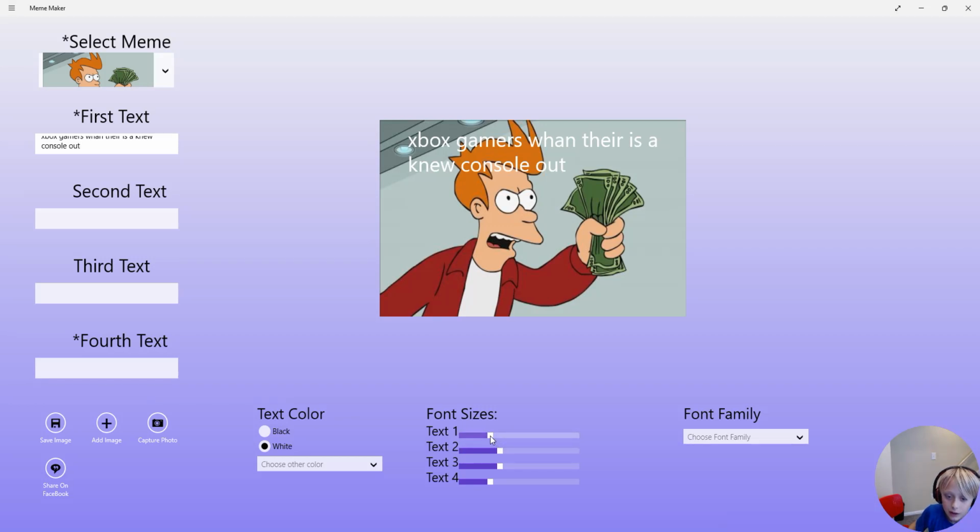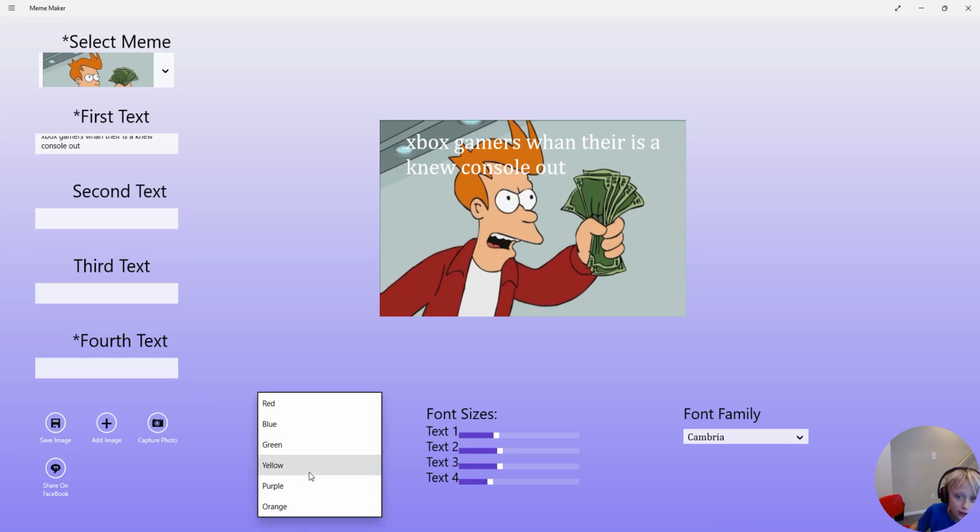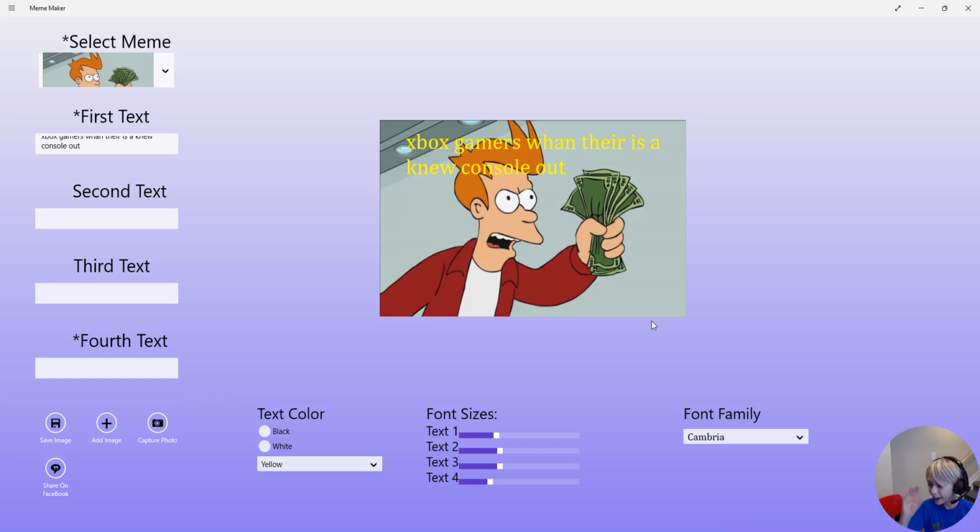And you could also change sizes, and also color, black, white, save image, add image, capture photo, share on Facebook, font family, and then you could also change the color. So I usually use this for making my memes, just because you could play around with it more. But I do use meme generator on my phone.